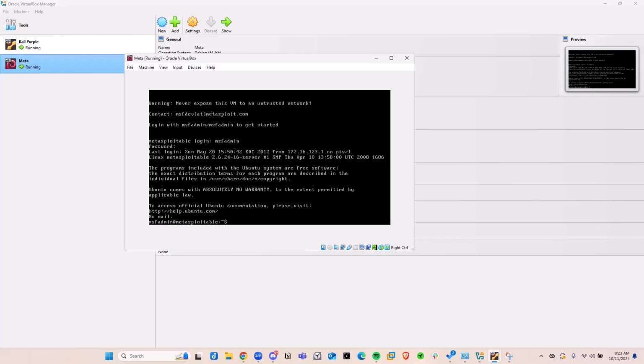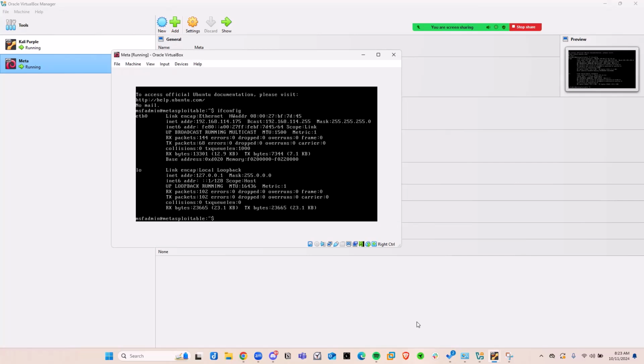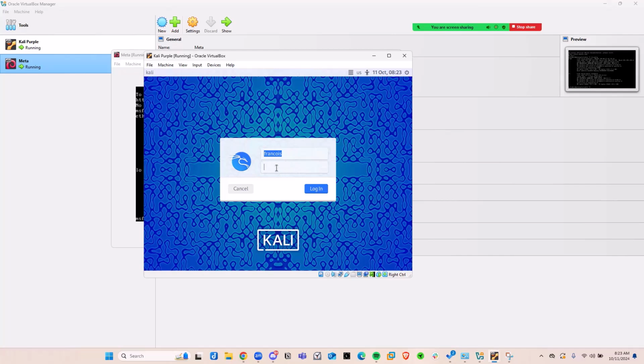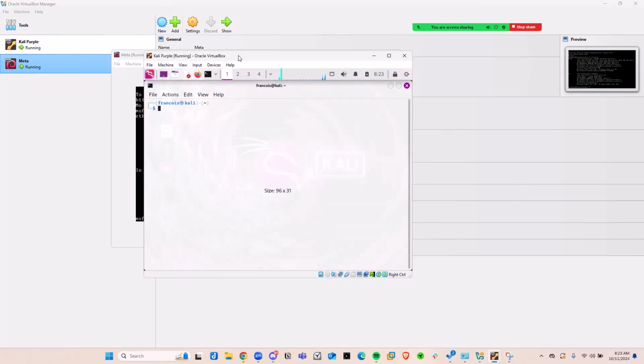Okay, now we're in. How do we know we're in? Because of that dollar sign right there. So what we can do here is type ifconfig to find out the IP address. Here from eth0, if you take a look at the inet addr, you can see that our IP address is 192.168.114.175. And we can ping it from Kali. So let's bring back the Kali Linux here. If your Kali has signed out, go ahead and sign back in. All right, and we have our Kali here.